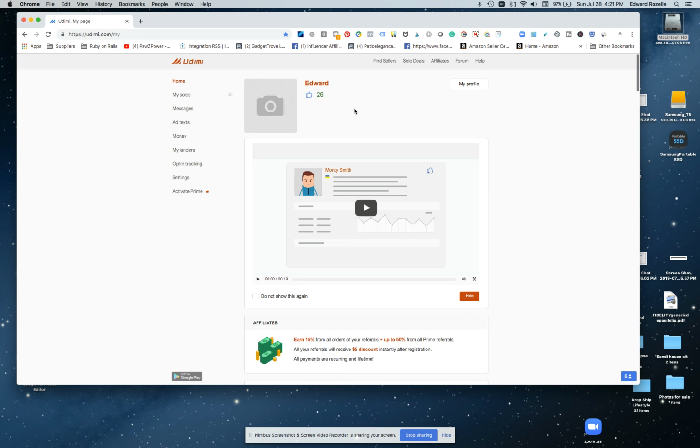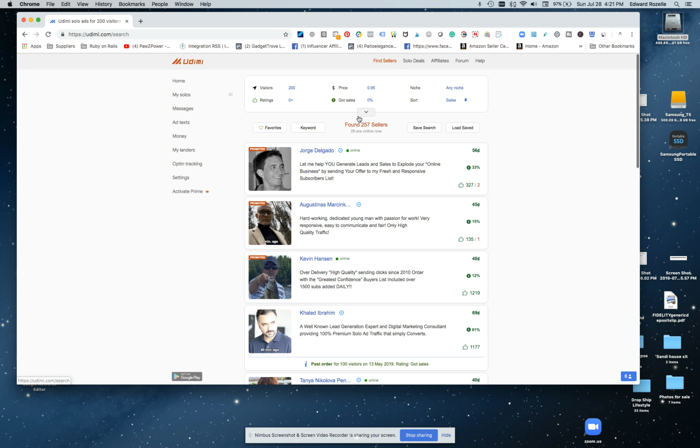So you're here to learn how to select a solo ad seller. If you're looking for solo ads to buy, the easiest way is to go to Find Sellers up here. Open this up, and it says there's currently 257 sellers in the system. A little bit about what these blocks tell you. The number up in the top right corner is the average cost per click that they sell.